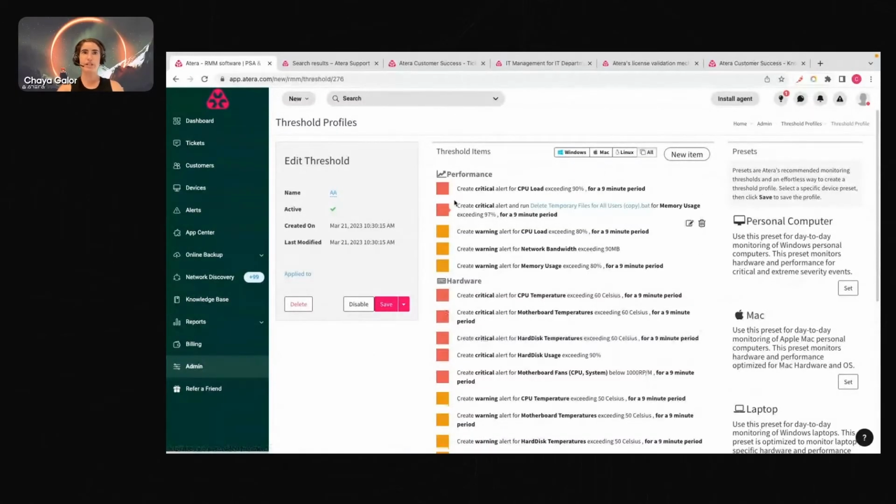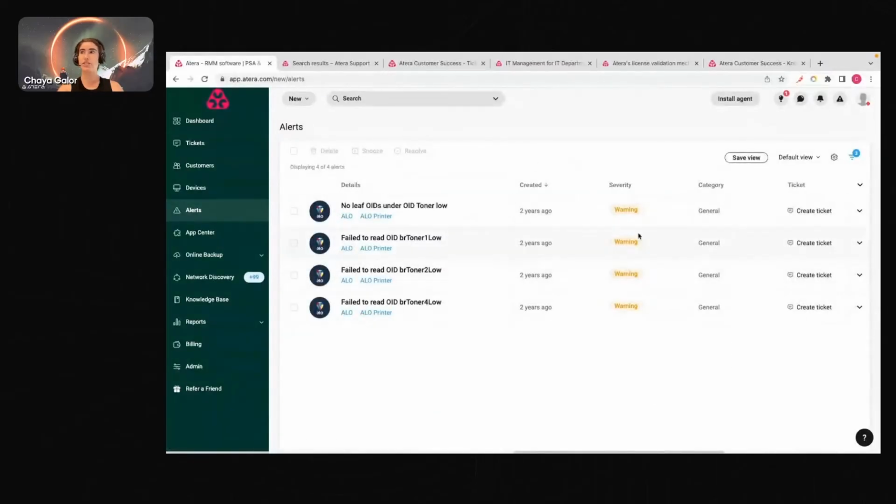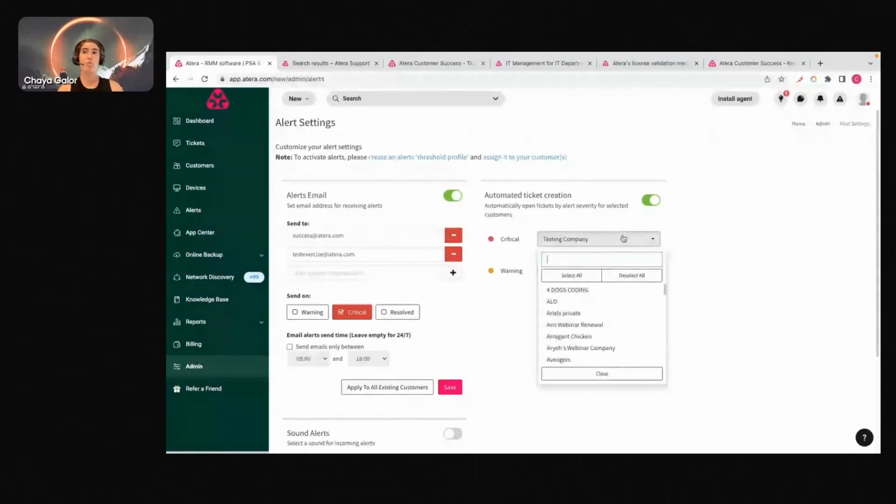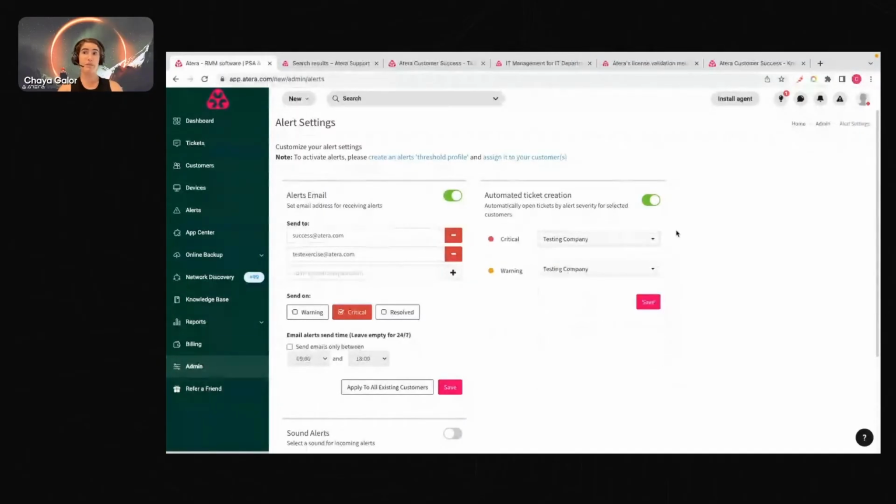So once we have these threshold profiles, we're going to be getting alerts. You can create a ticket from this alert, or if you go to admin and alert settings, you can actually automate ticket creation. So you can also choose for which customers or sites you want to offer this. Maybe you want to offer a higher level of service for some of your customers. You can do that through here. And you can also get push notifications via email. We also have an app, so iOS and Android, and you can get push notifications on those as well if needed. If you choose resolved, you're going to get notifications when an auto healing script has run and it resolved the issue.